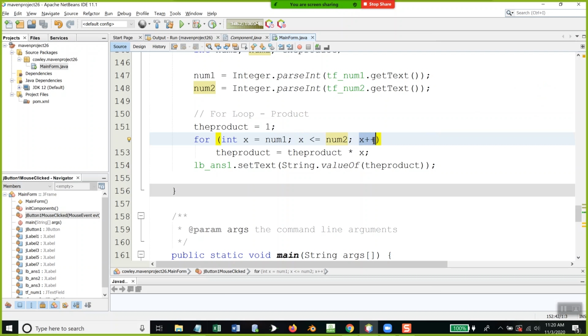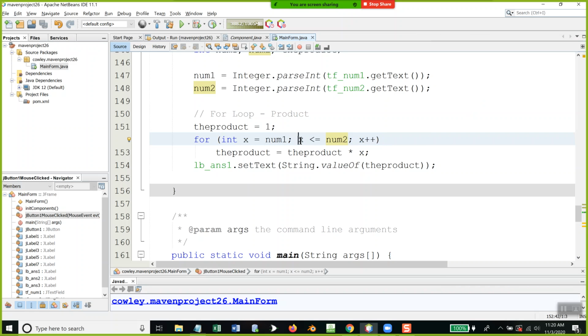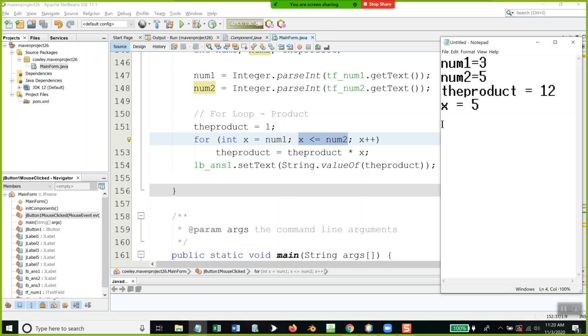Goes, does the x plus plus again. So that increases that to 5. It then checks x is less than or equal to num2. See if that's true. 5 is less than or equal to 5. It's not less than, but it's equal to. So it goes down, does 153 again. Takes the old value of product, which is 12, times current value of x, which is 5. 12 times 5 is 60. And writes that back out here.